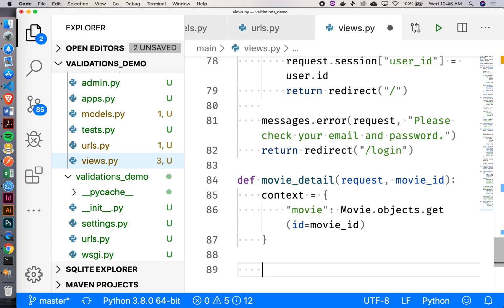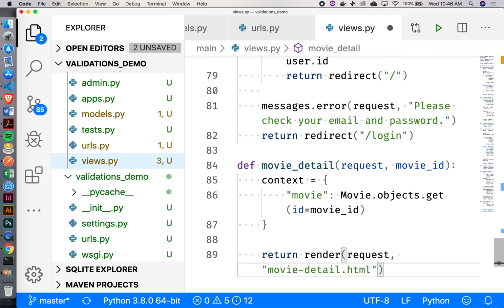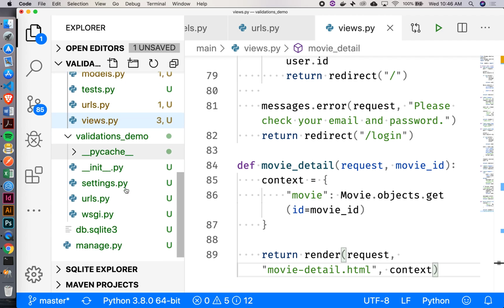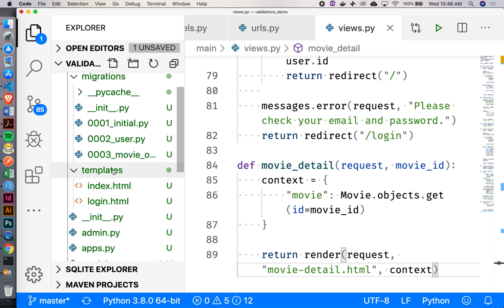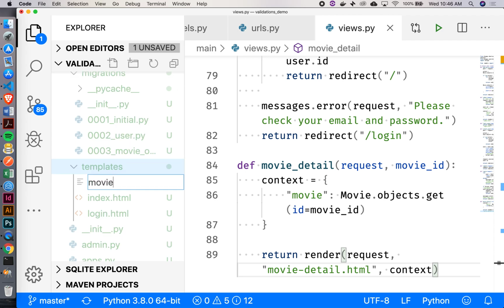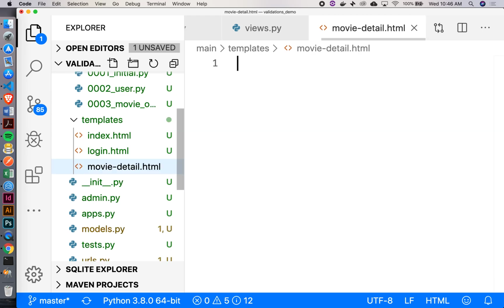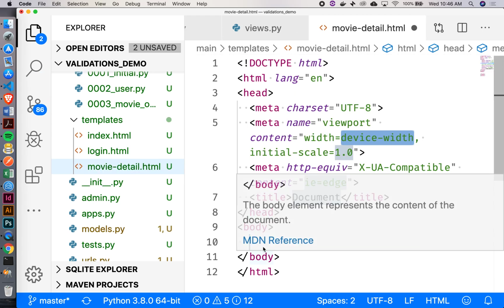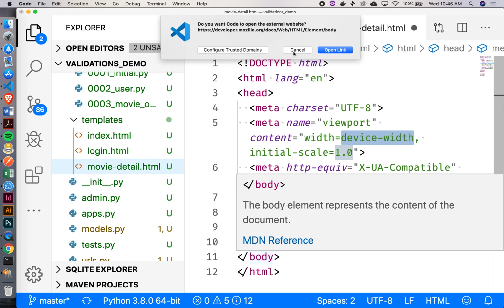So now all I need to do is render a template, right? So I could say return render request. Now let's say our template is going to be called movie detail.html, and then I also want to pass the context to that as well, right? So right now I don't yet have this movie detail.html, so we need to build that as well. Okay, so where are my templates? They're up here. Let's just add a new one. movie-detail.html. Okay.